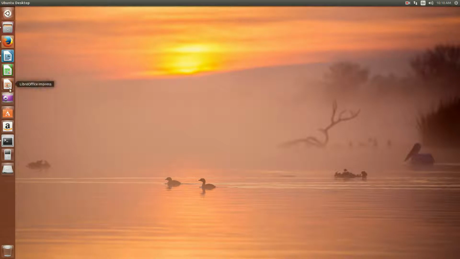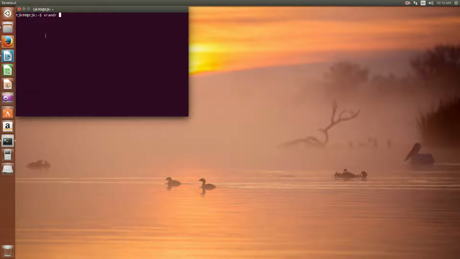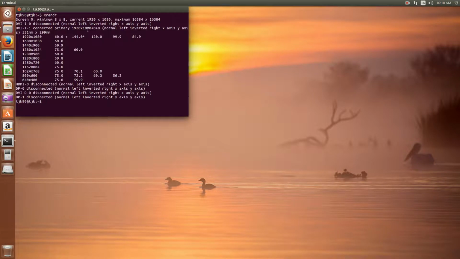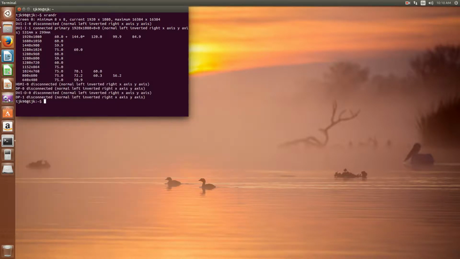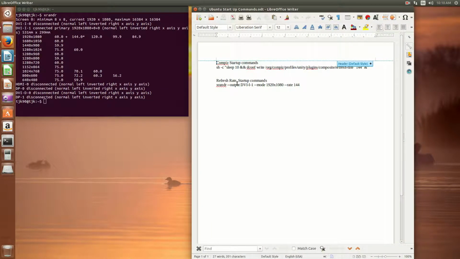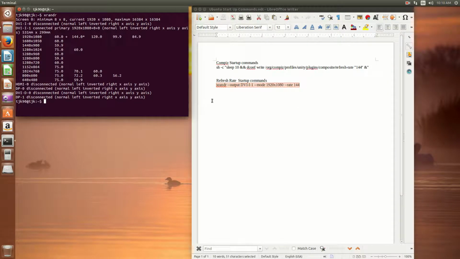And then the second thing you have to do is open up a terminal and type this command right here, xrandr. All that that's going to give you is information from your monitor. So I'm currently running a 1920 by 1080. Then from here, I'm going to show you the commands that you're going to paste into your terminal. It's going to be these ones right here. Again, all of this is going to be down in the description.